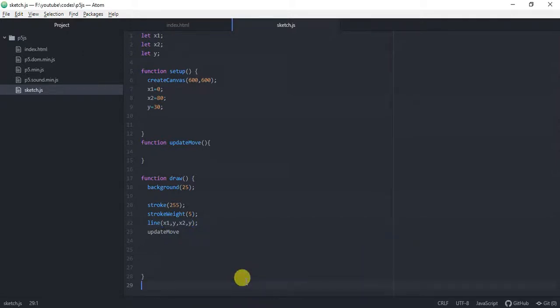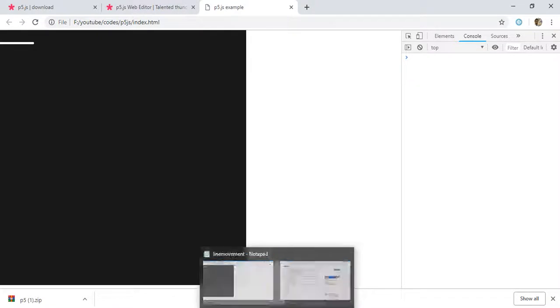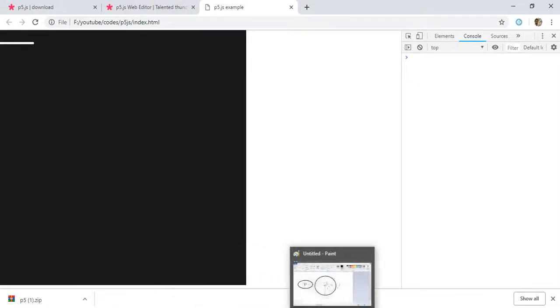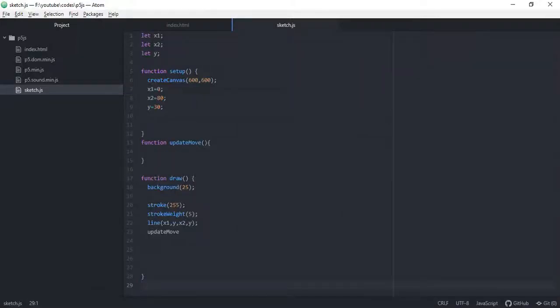Let's switch this and refresh. Now it is at this point. I want to move this to this point. When it reaches this point, it will come back, and again this will be repeated there. Now for this, we simply have to write code.